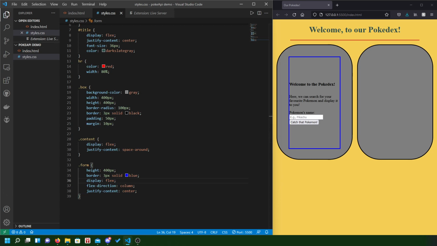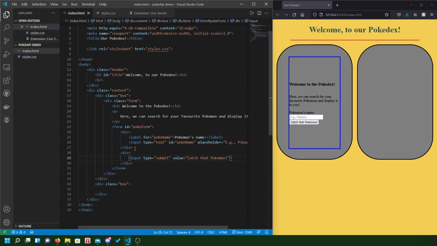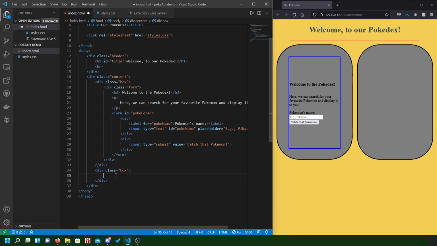Alrighty. Now we can move on to the other box. In the other box, we want to display the Pokemon's image and a little bit about it. As a placeholder, we're going to add this image tag, and it's simply not going to have a source at the moment because we don't want anything displayed, but we'll have an ID so we can reference it in the JavaScript, and we'll give this an ID of Pokey image.